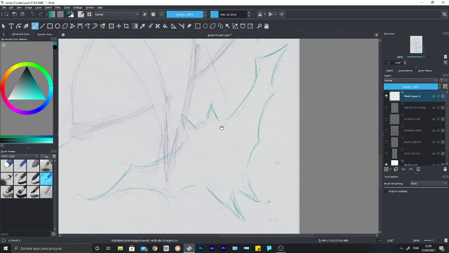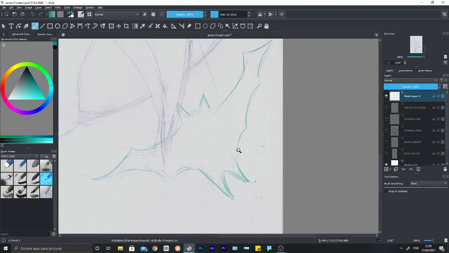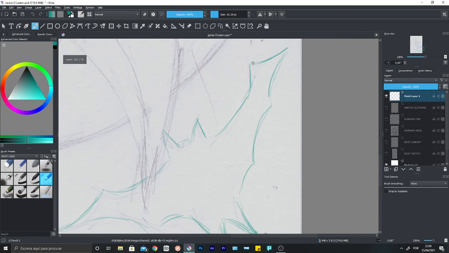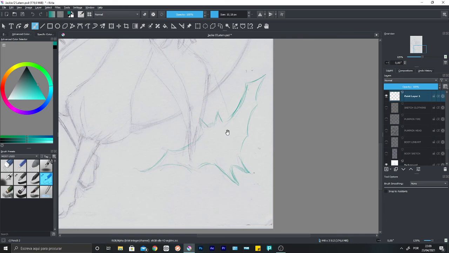Anywho, yeah, my bats. This is definitely not a Batman symbol, but anyways. So you can see, oh, there we go, poor bat. As you can see, it's best if you have the references of the animal, even though this is just a silhouette, but it looks awful.